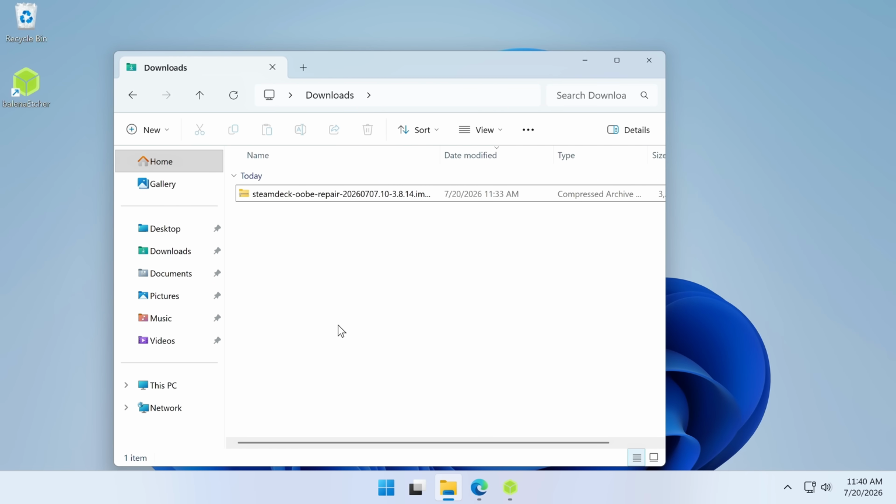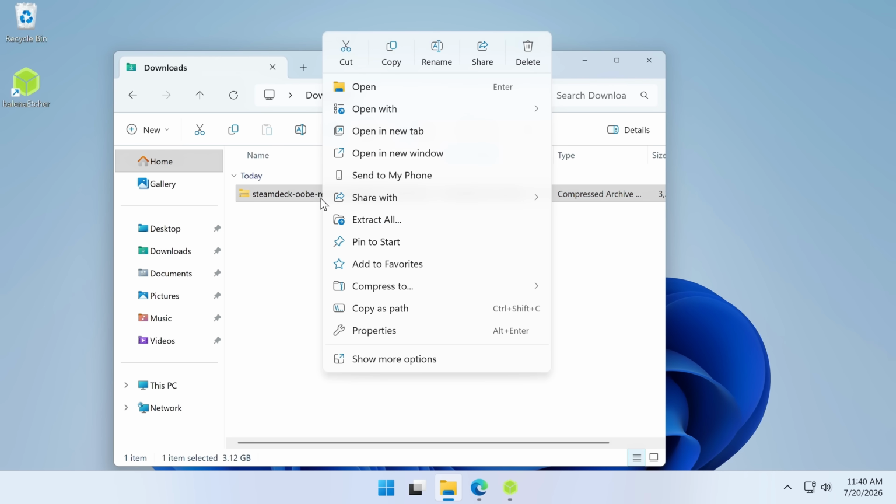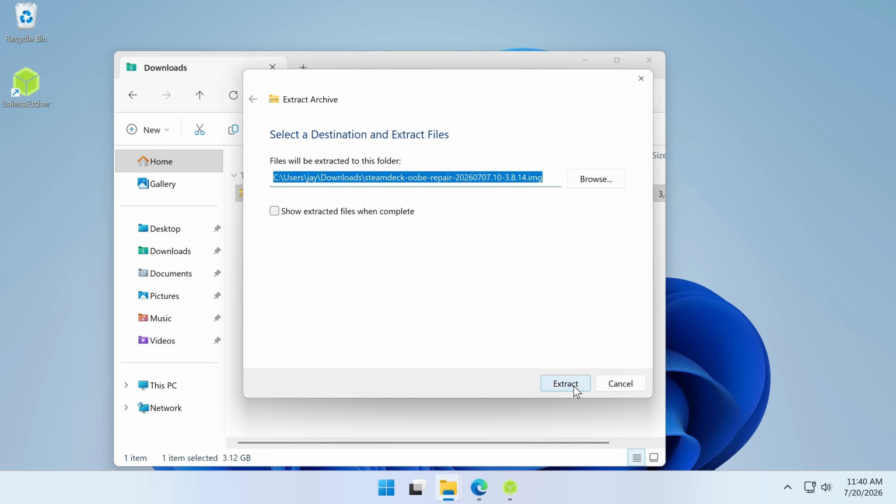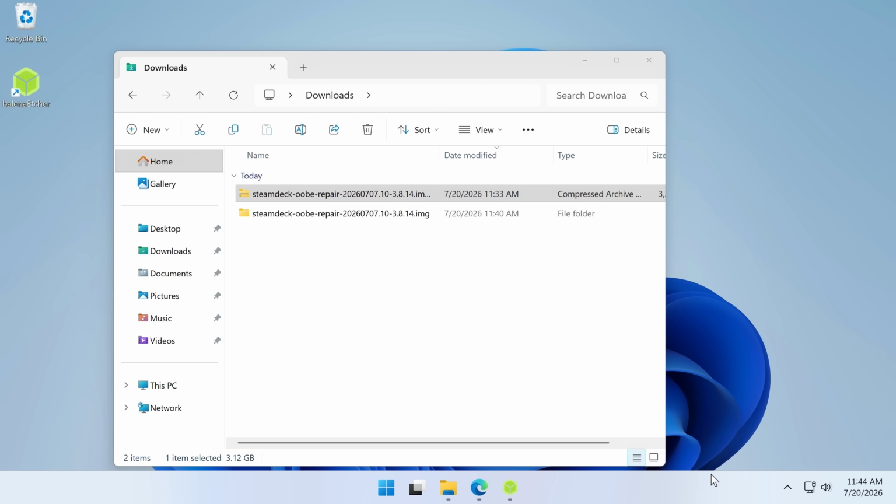image. Now to be fair, most image writing utilities do support writing a compressed image directly to a flash drive, but it makes the process take a lot longer. So what I'm going to do is right-click on it. I'll click Extract All. I'll extract it. And now it's finished extracting.